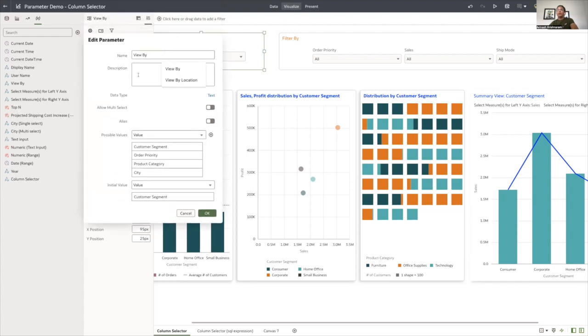Provide a name and an optional description. We support a variety of data types. In this case, I've used text as the data type. And you can choose your parameter to act as a single-select or a multi-select filter control. In this case, I want my users to only do a single select. You can optionally provide a display name, an alias name, if the value is not meaningful. Alias is especially helpful when you get certain values derived from your logical SQL.